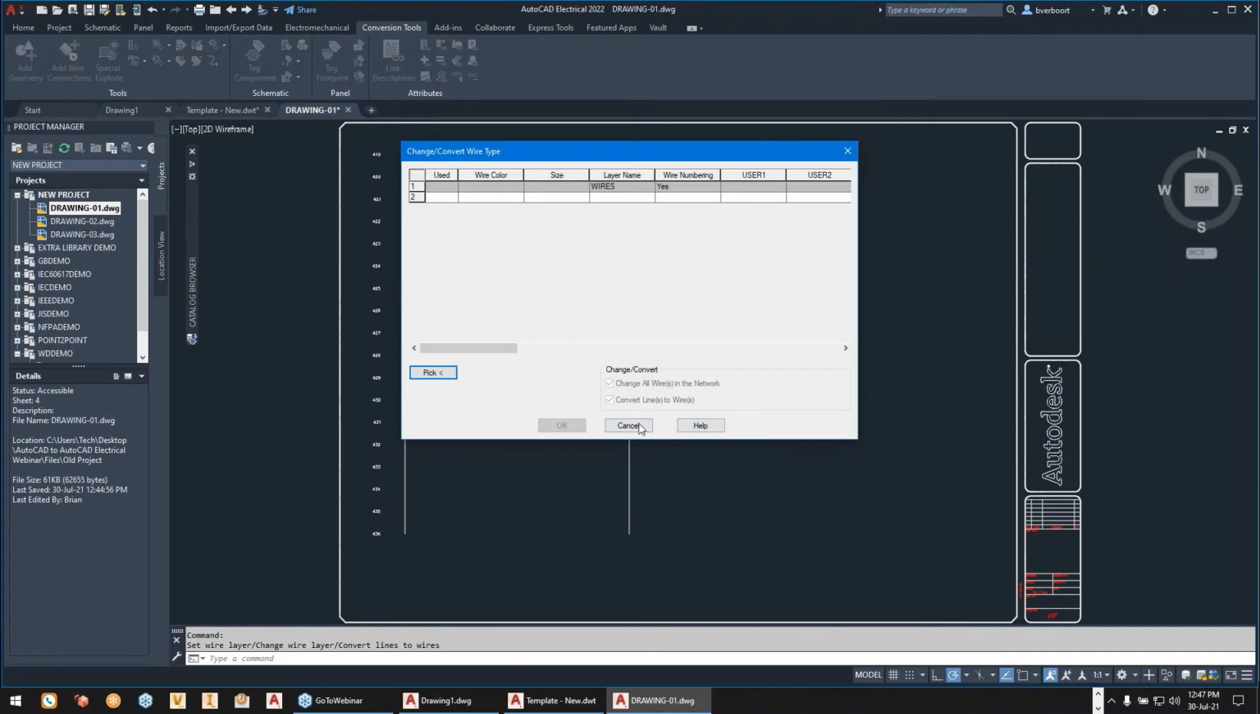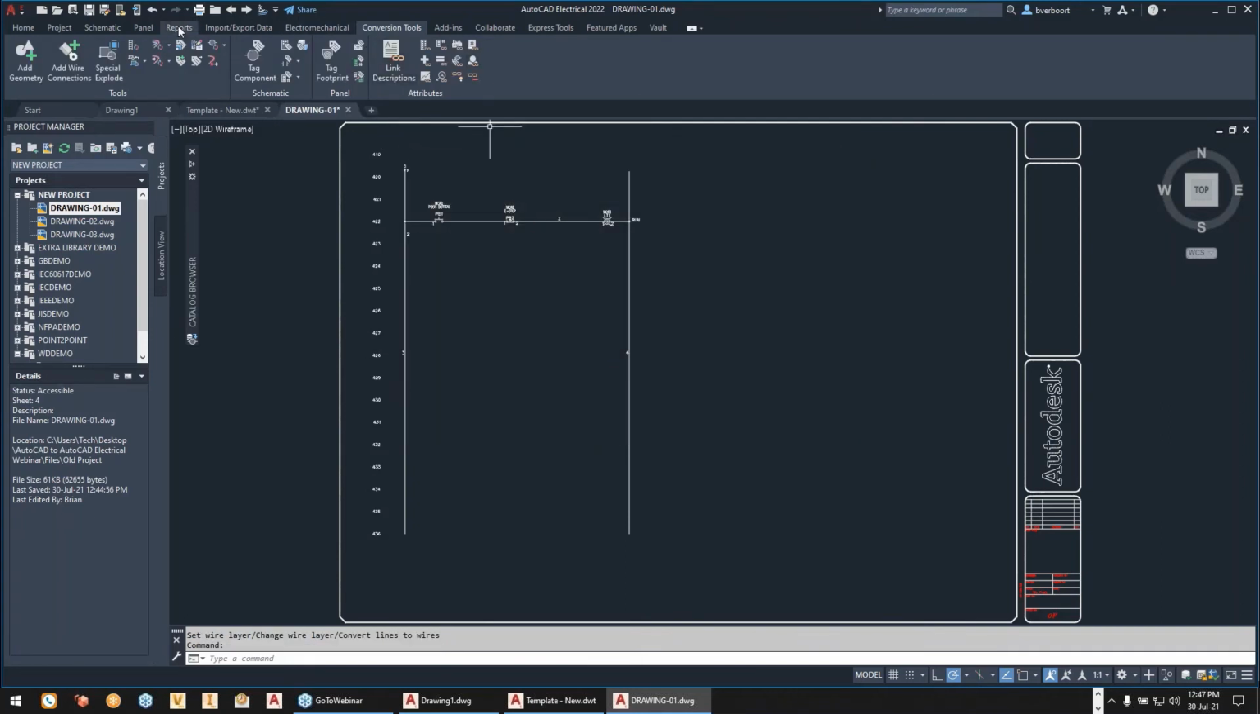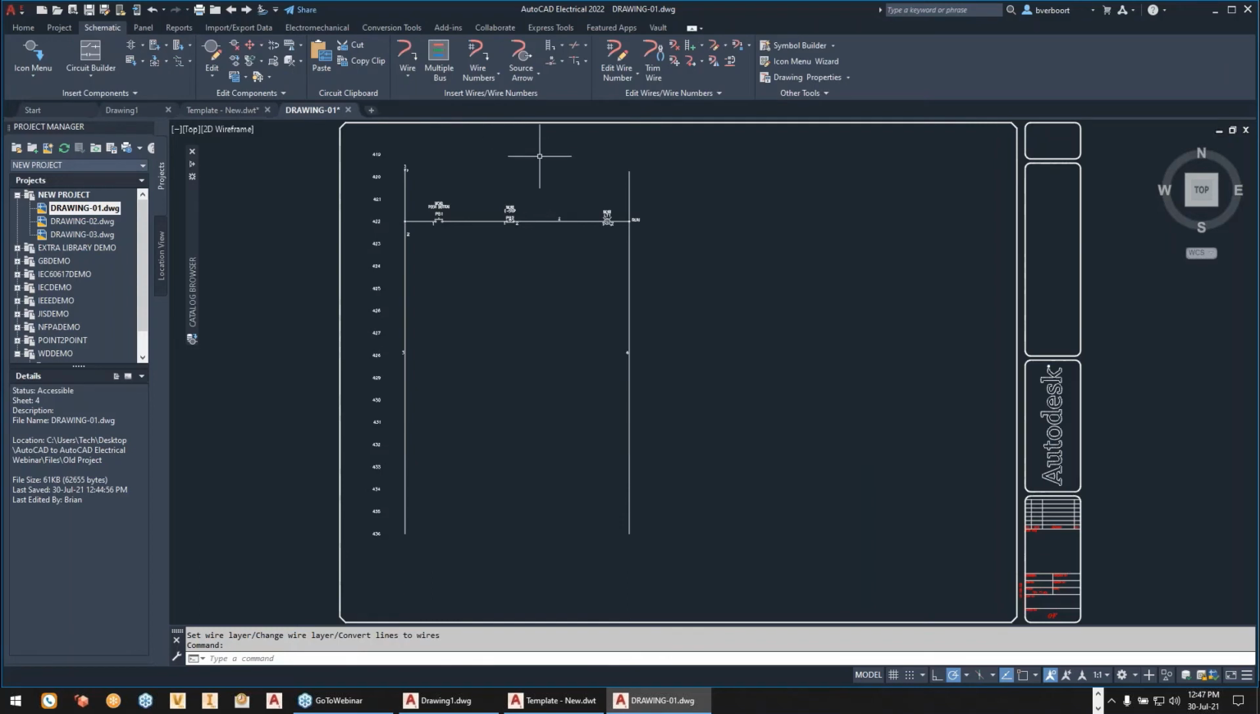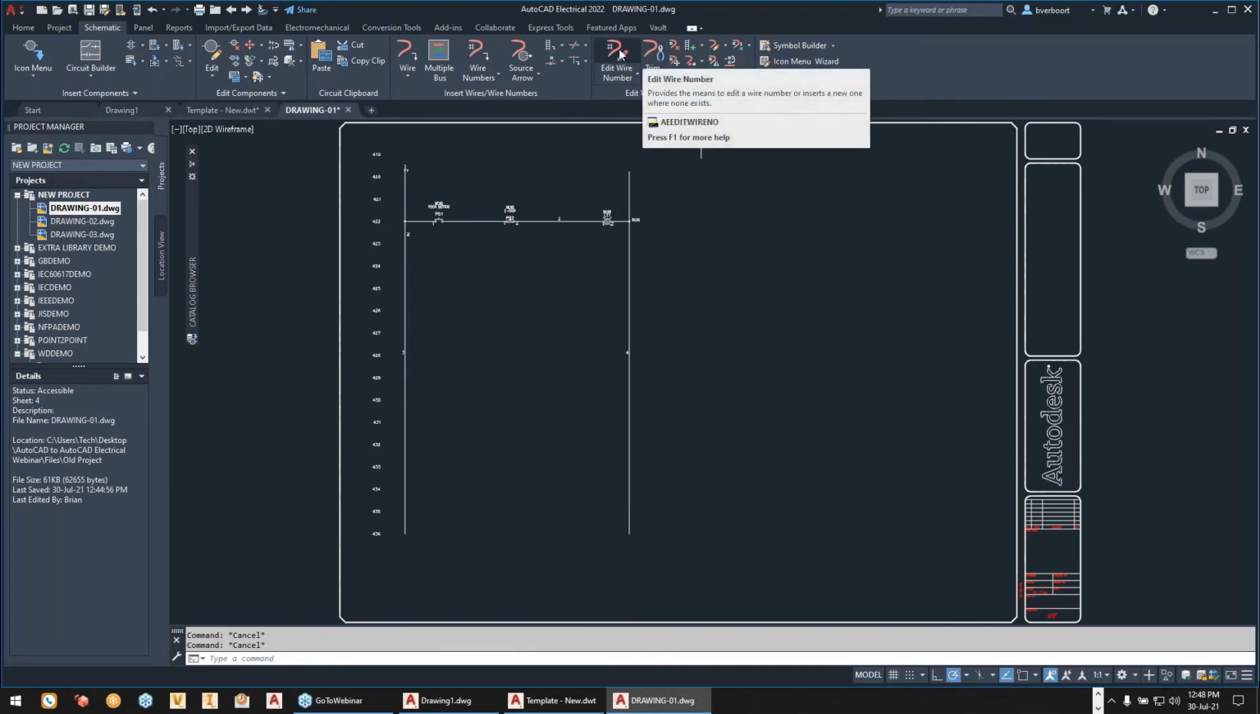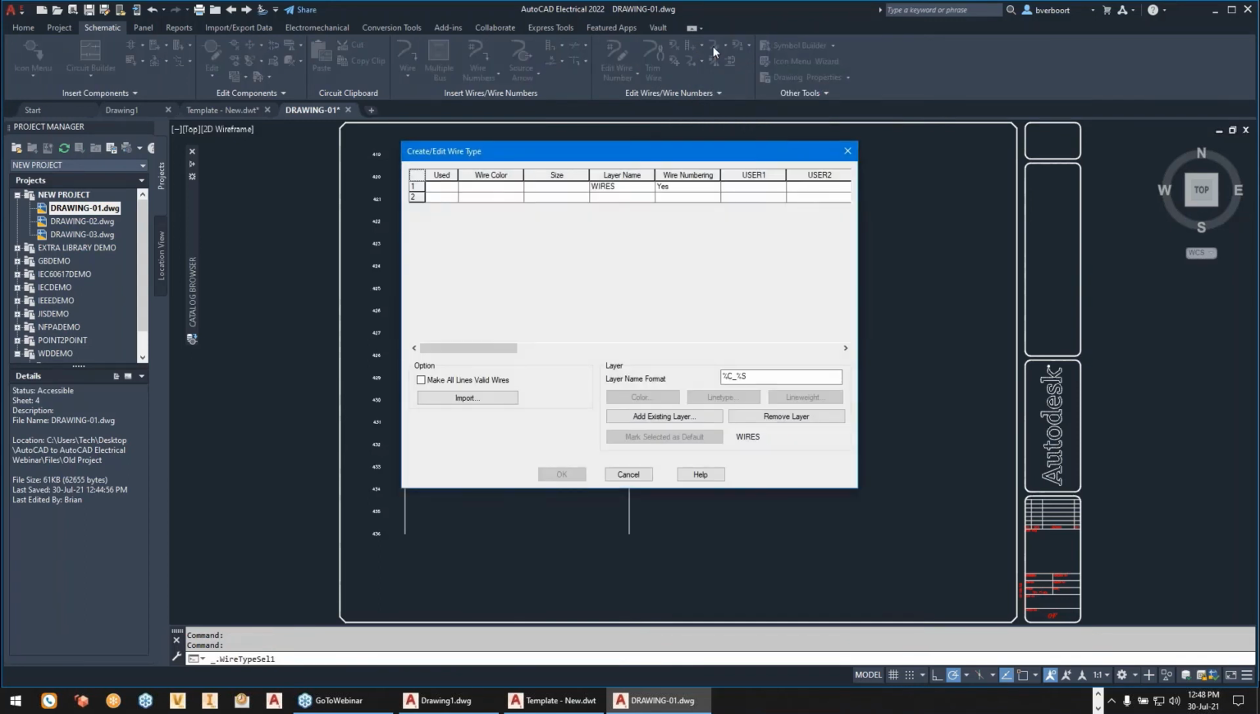I should have an import dialog box here. I might be doing something wrong. Oh, that's not the command I was looking for, sorry. One moment, please. Yeah, so here we go. Here's the import button I was looking for.